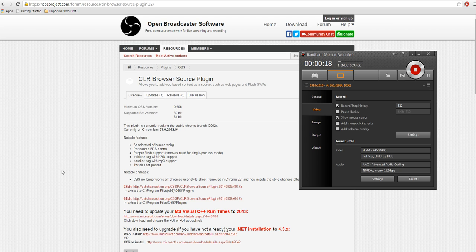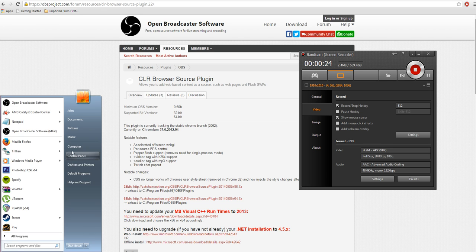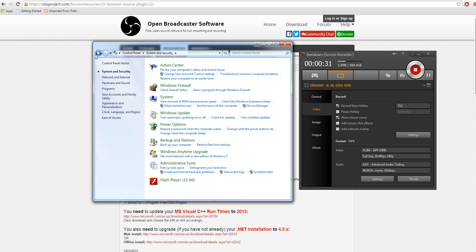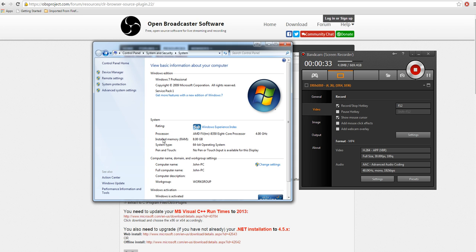which bit version you have. So you're going to go to Start, Computer, and right click on it. Click Properties. And when you click Properties, it'll say installed memory, 8 gigabytes. It'll say system type, 64-bit operating system. That's what I have, 64-bit. So yours will either say 32-bit or 64-bit.